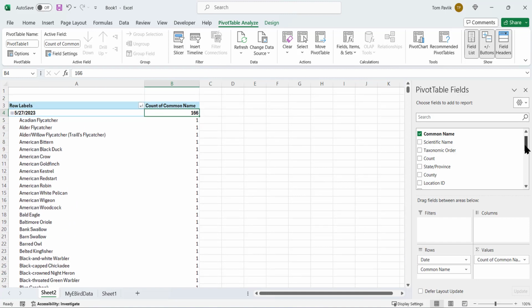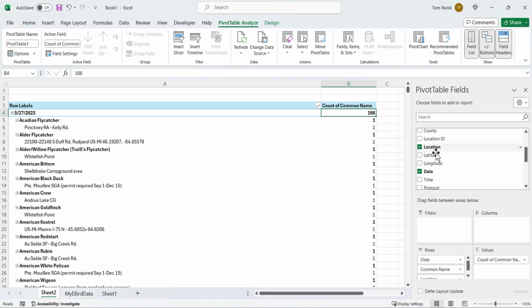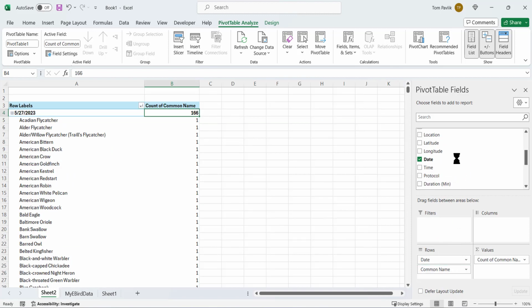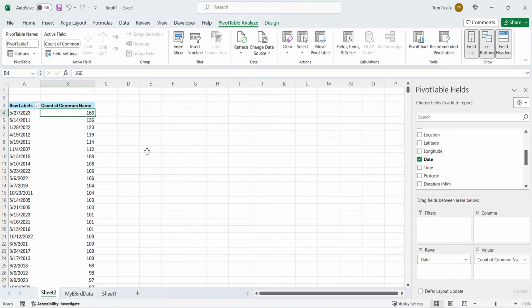And even if you want to take it a step further, maybe you want to see the first location of where you saw that species. You can click the location, drag that under the common name, and you can see for us we had Acadian flycatcher at this spot, alder flycatcher at this spot, and so on. If you want to undo those, you can just simply take the field and drag it back up into this bigger area up here.